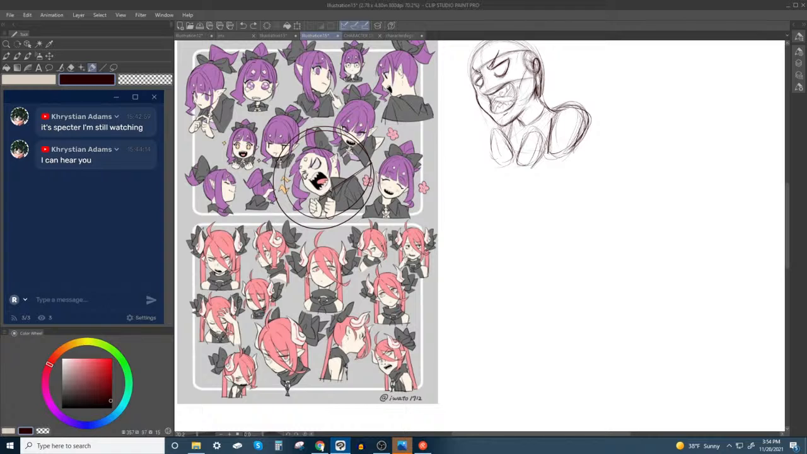Okay, so we're going to make the head, and then we're going to make this. Since the eyes are here and the ears are here, that means they're looking down, because you can tell when a character is looking down based on where the ear is placed.